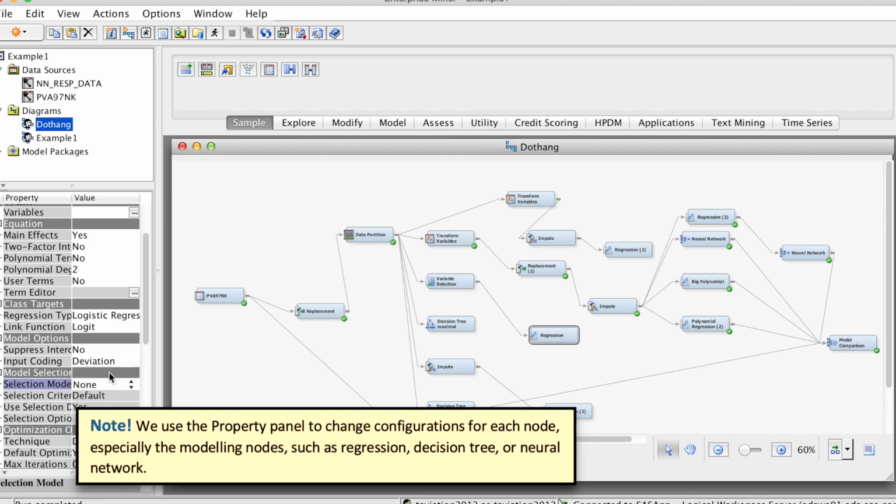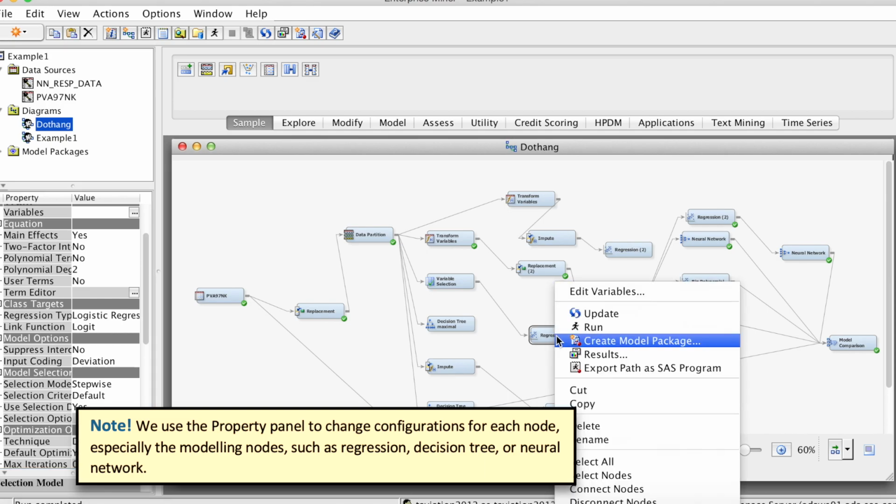Under model selection, we can change selection mode to stepwise method. To run the model for this path only, we just right-click on that node and click Run. SAS Enterprise Miner will run the model up to that node.